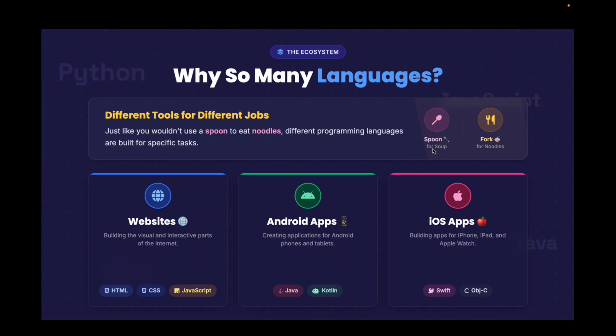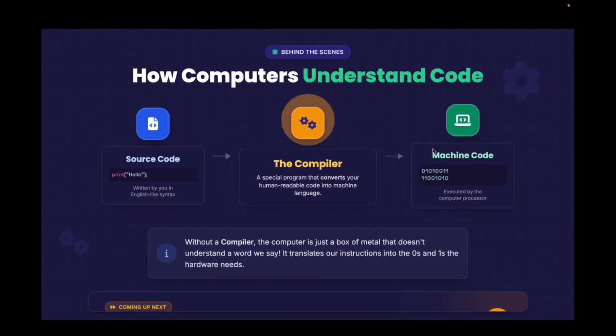How does the computer understand the code? When you write code in one of these languages, the computer still doesn't understand it directly. So we use something called a compiler. A compiler converts your code into machine language, that is zeros and ones. Only then can the computer actually execute your program.